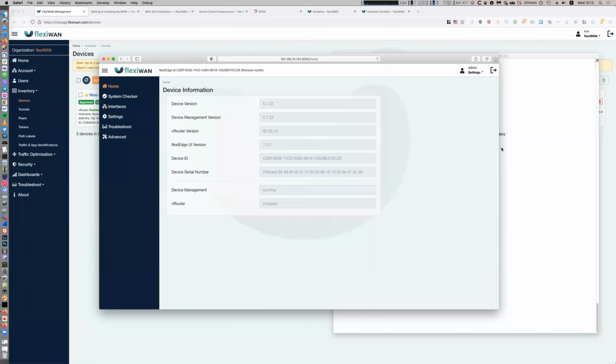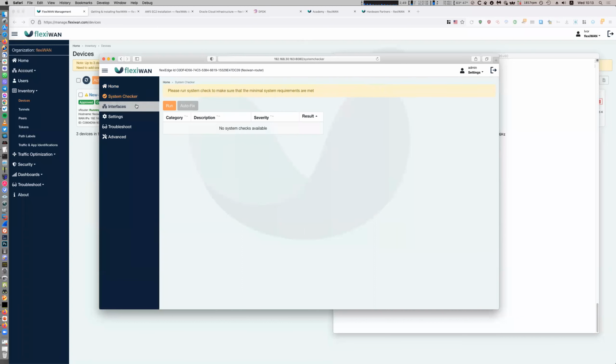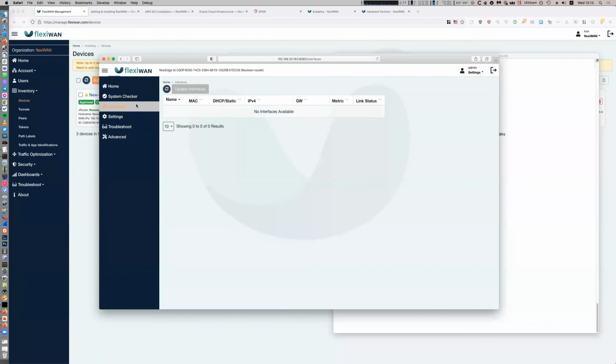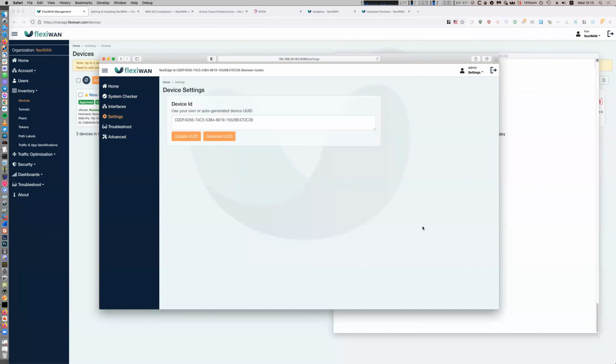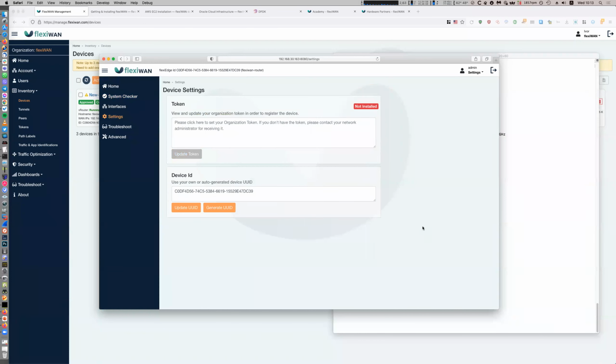This is the UI which follows a similar design as Flexi Manage. And if you check our documentation, it follows all the deployment steps. So the plan is to run System Checker, go through configure interfaces, and then finally add the token and connect this device to the UI. So let's go through each.